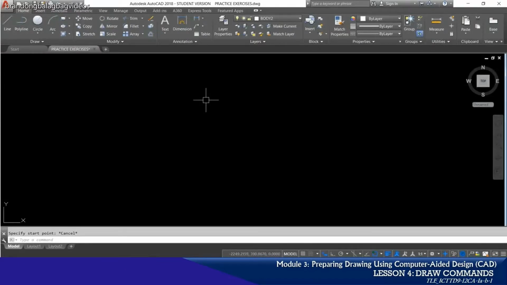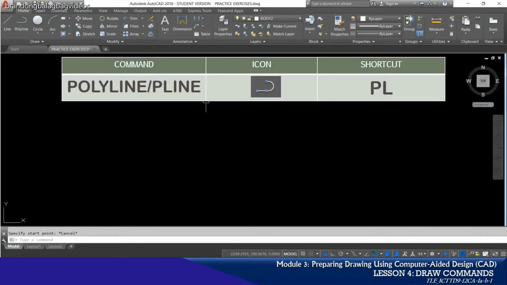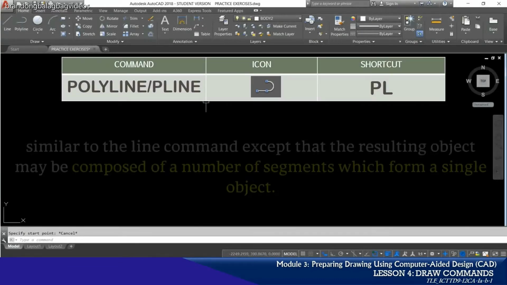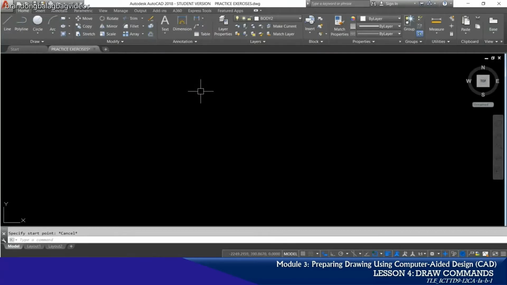Another draw command that we can use to create objects is the polyline or the Pline command. The Pline command is basically similar to the line command, except that the resulting object may be composed of a number of segments which form a single object.